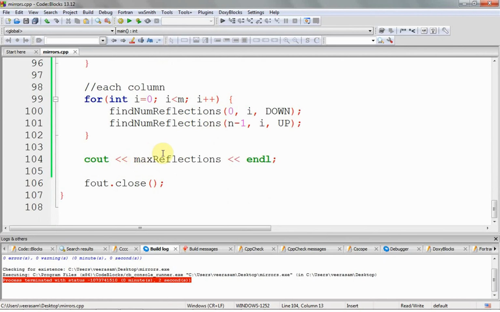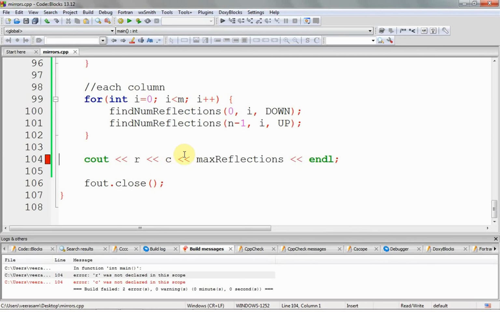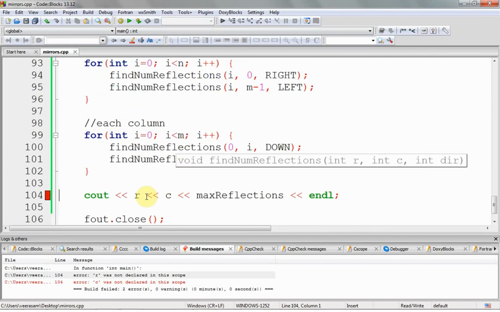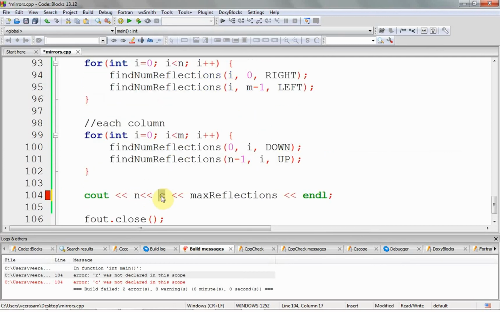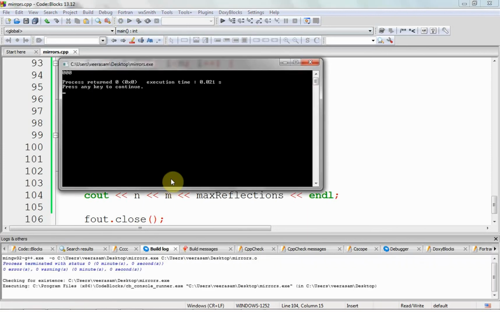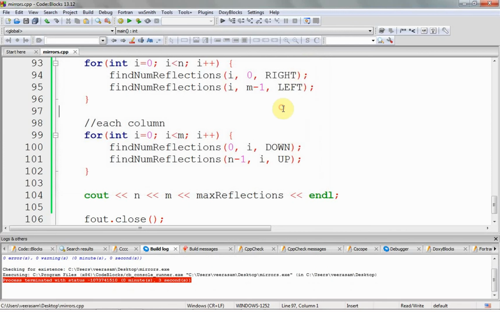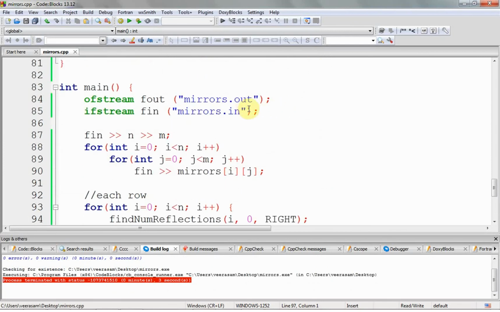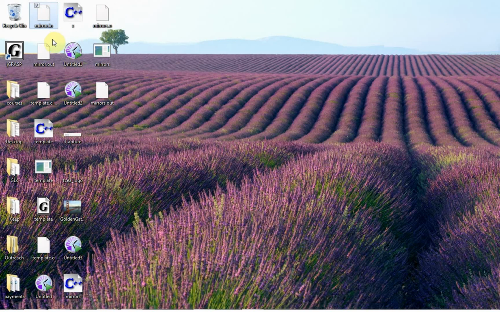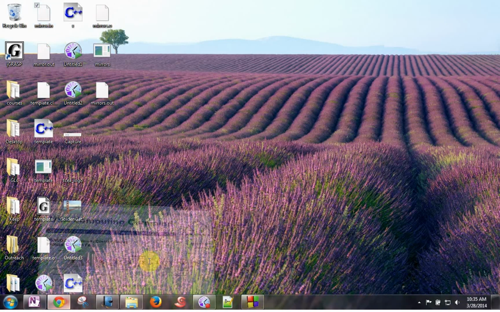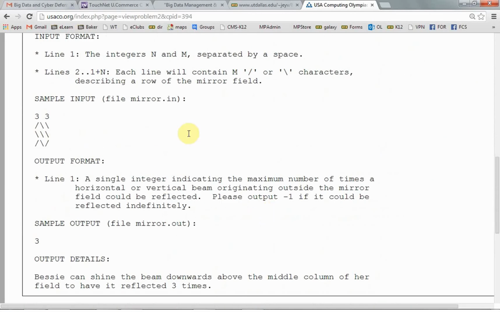Okay, very quick and dirty debugging. N and M, that's what I meant. Zero, zero, zero, zero. Okay, it's not reading. Mirrors dot in, mirrors dot out. If in, what am I doing wrong? Is it a mirror? Is that what it was? Mirror, okay.